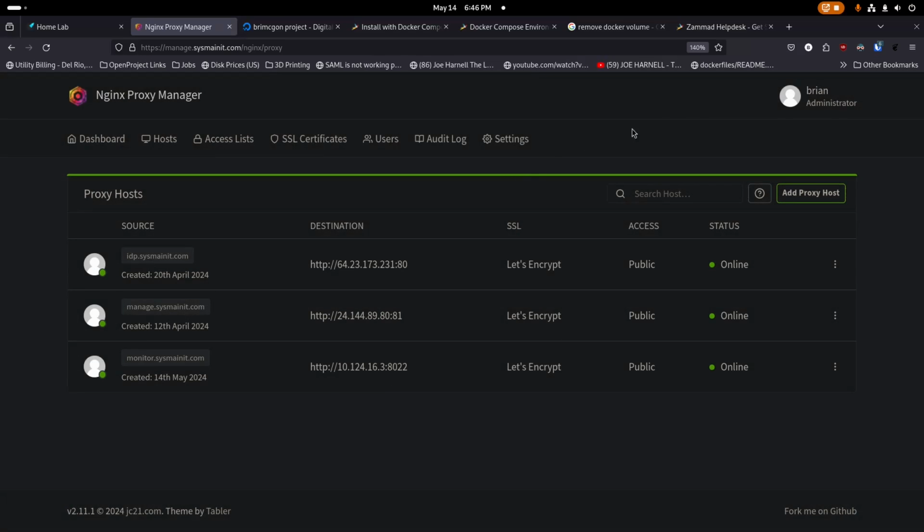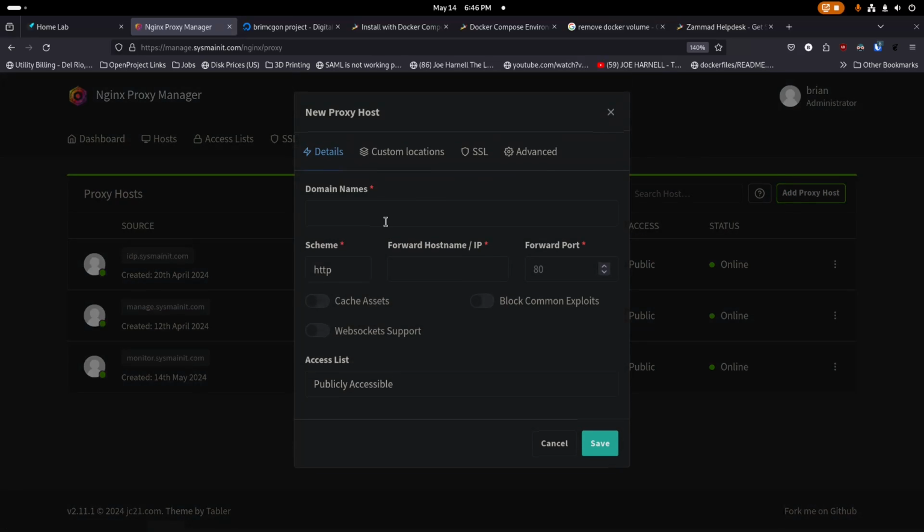Okay, so we've deleted that. So we're just going to go in here. We're going to add a new option, and I'm going to call this support.sysmainit.com, and I'm going to hit tab because I want it to turn into that little chip.